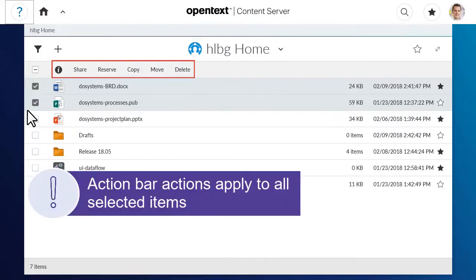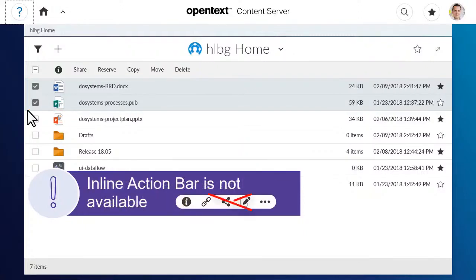Be aware that action bar actions will apply to all selected items, and the inline action bar is not available when items are selected.